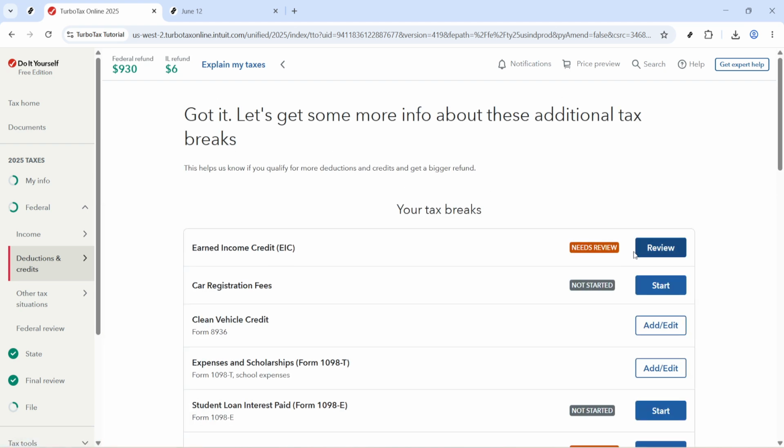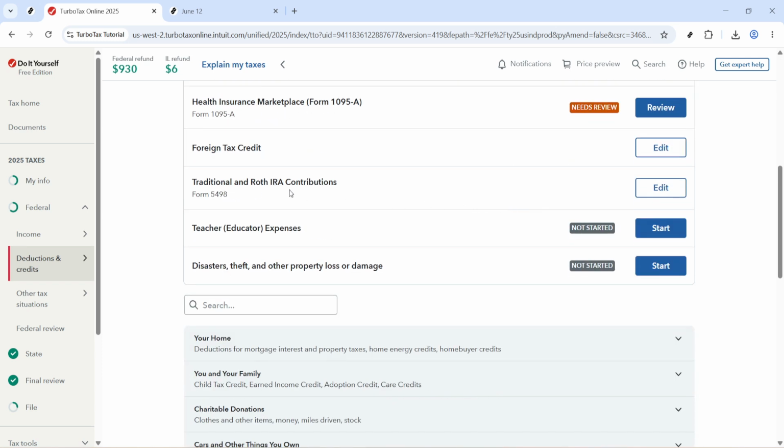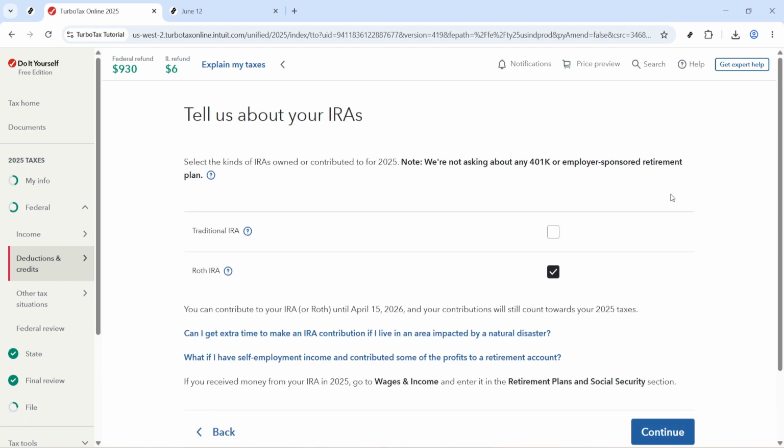Next, find the section labeled Traditional and Roth IRA Contributions. Once you see it, click Edit. This opens the part of the return where you can review retirement contributions and make sure the Roth IRA details are entered the way TurboTax expects.